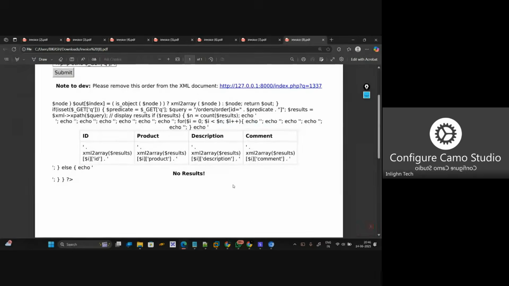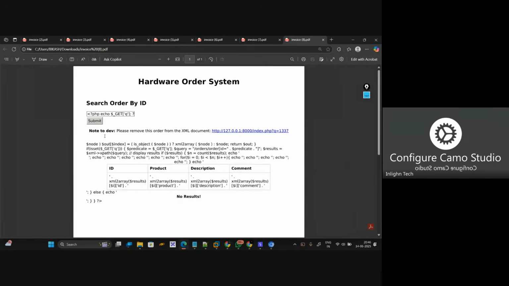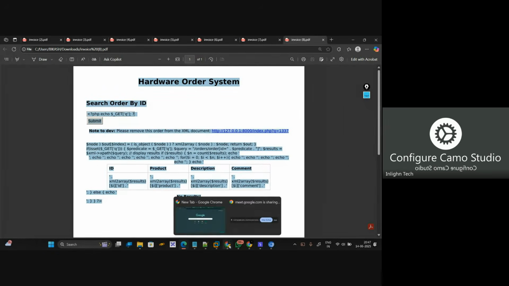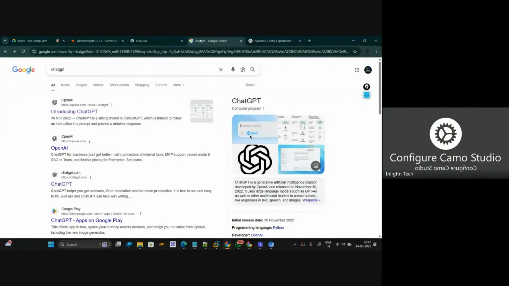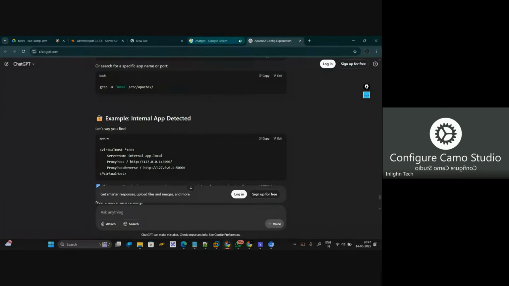Oh yeah, here we read the index.php source code. Now, I'm going to simply copy this, and again, I don't have time to go through all of this, so I will use ChatGPT.